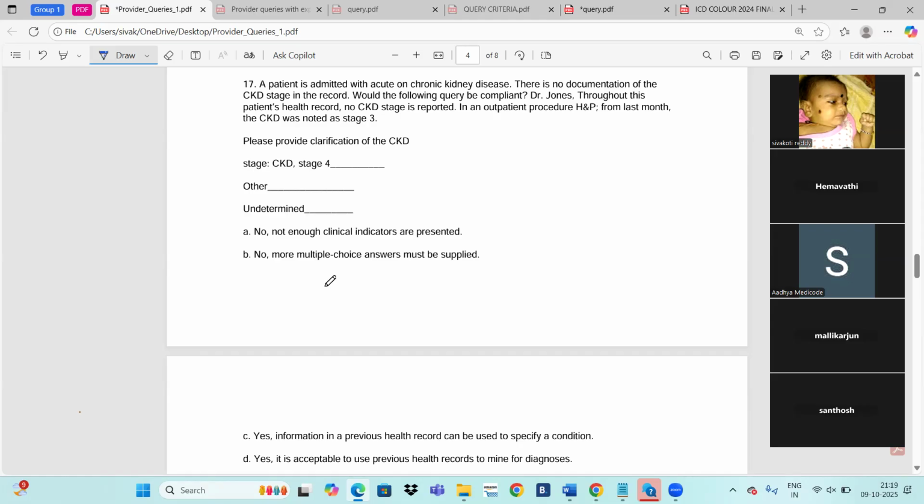No, not enough clinical indicators are presented for the type of CKD. Or no, multiple choice answers must be supplied, which means you need to give all the CKD stages. Here in the options they gave only CKD stage 4, right? So you need to provide all the remaining options in multiple choice format. Or yes, information in a previous health record can be used to specify the condition. Or yes, it is acceptable to use previous health records to mine for a diagnosis.